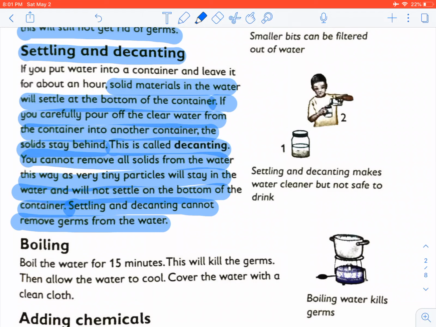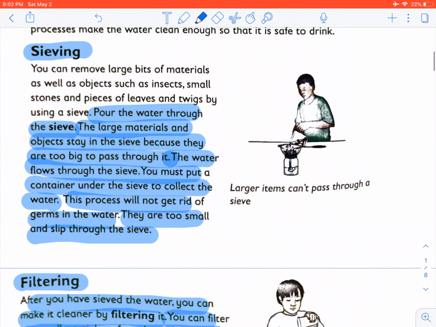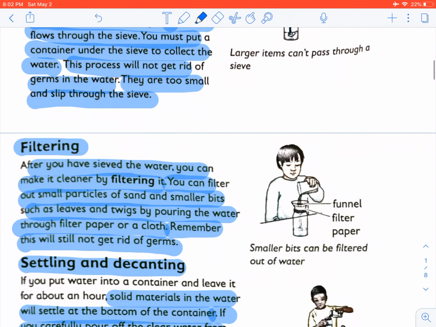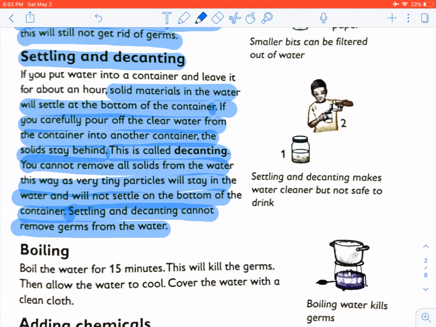So, you basically had 3 ways of removing insoluble dirt from the water. The one was sieving, the other filtering, and settling and decanting. Remember, even if you have removed all the insoluble dirt, the dirt that is visible, you still have to remove the soluble dirt, dirt which you cannot see, like germs, liquids that have dissolved in the water, poisons, chemicals. So, you still have to do the second process.